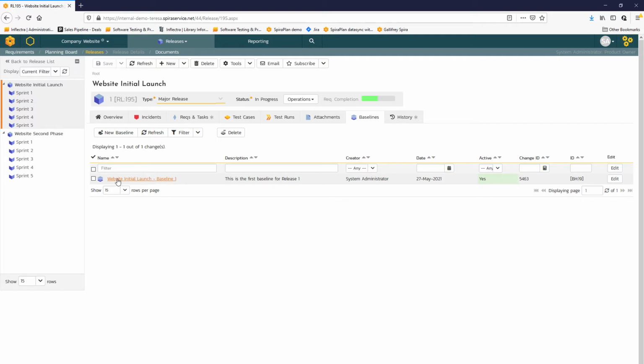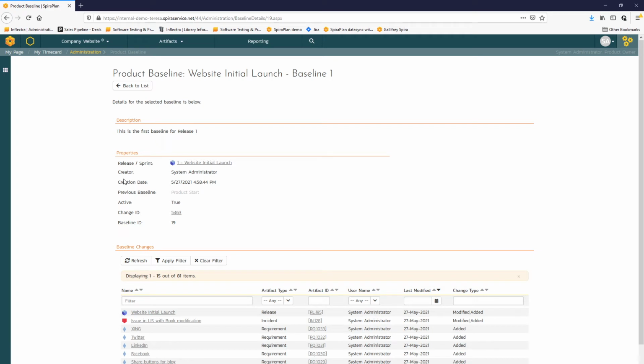So now we can select the link here, and that will open up our product baseline details page. Let's take a look at a few navigation pieces here on this details page. First, you can see we have our title here at the top. Then we have the particular release or sprint that we've tied this baseline to. We have who created it and when it was created. And then we have a slot here for the previous baseline. In this case, because it's the first baseline, this baseline will compare to the product start.